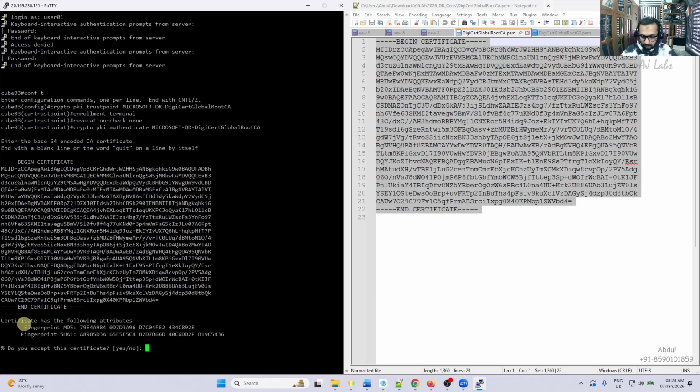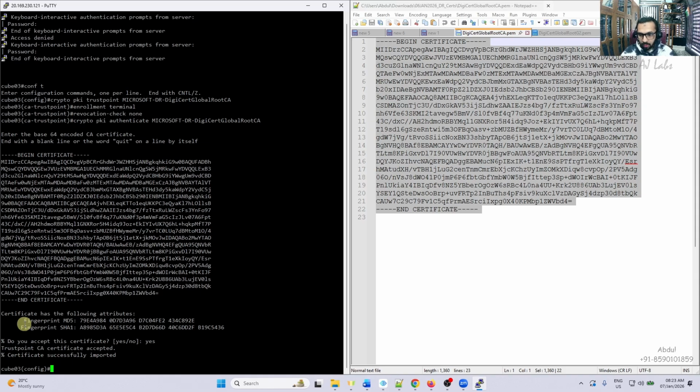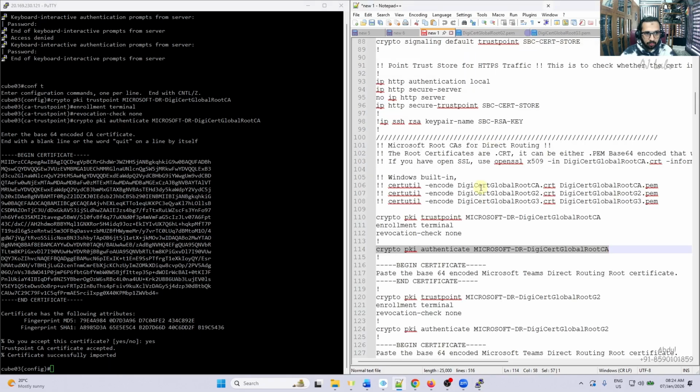Do you want to accept this certificate? Click yes. Certificate successfully imported. You have to see this. If all goes well, you will see this. If any character mistake or something happens, it will throw a different error. So our first root certificate got installed. So I can close this first root certificate content.